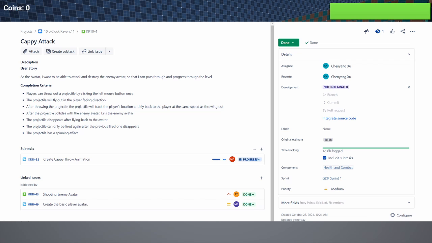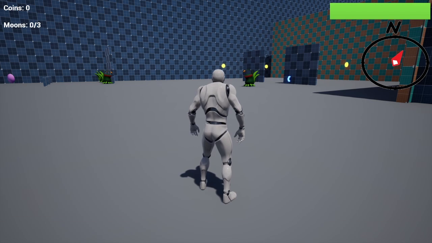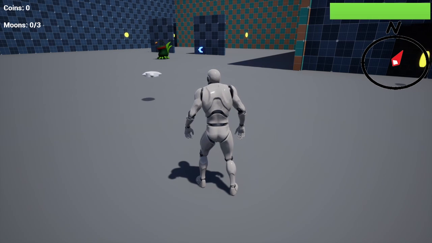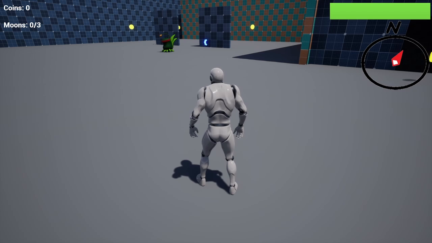The first issue is Cappy attack. As Avatar, I want to be able to attack and destroy the enemy avatar so that I can progress through the level. Completion criteria. Players can throw out the projectile by clicking the left mouse button once. The projectile will fly out in the player's facing direction.